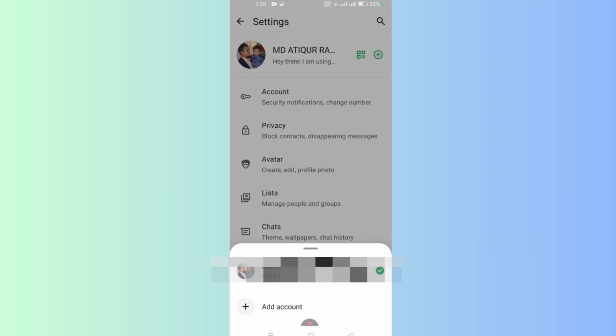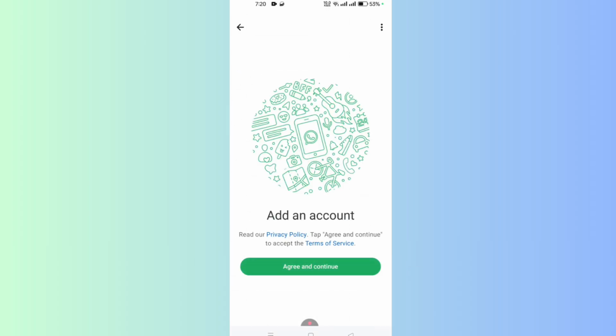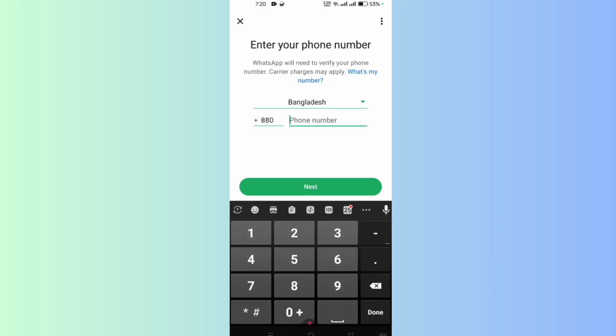A pop-up will appear. There you will find the option add account. There is a plus sign. Tap on the plus sign. It will take you to this page. Add an account. You need to agree and continue to go to the next step. Tap on agree and continue.